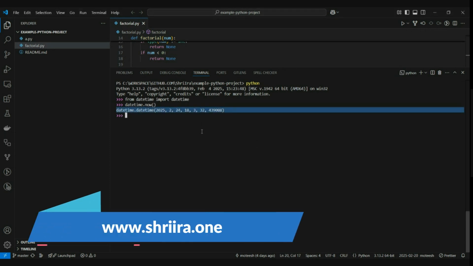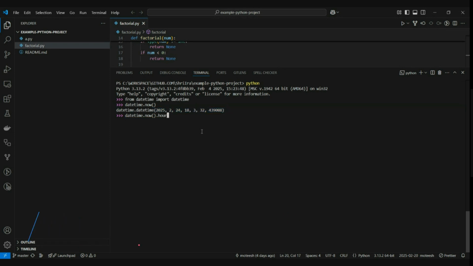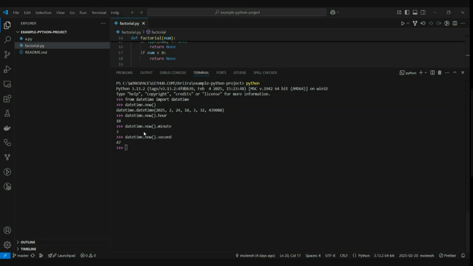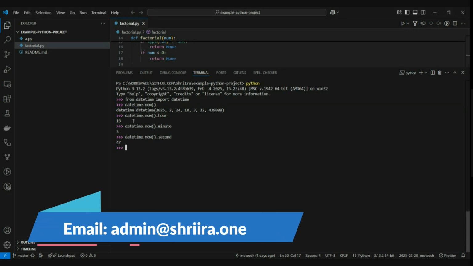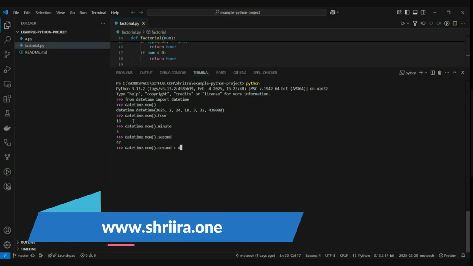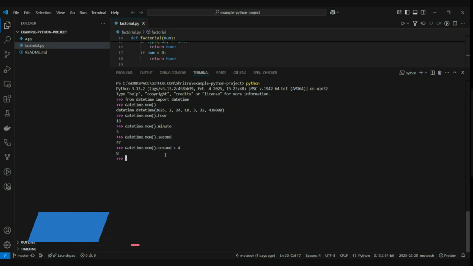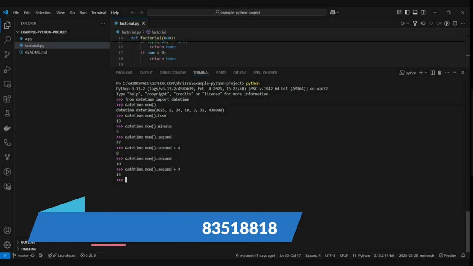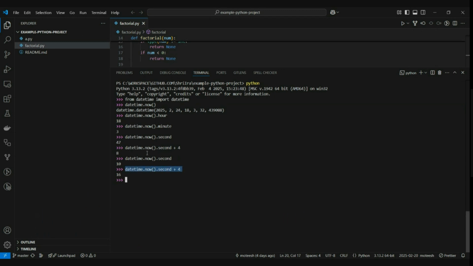We can find out the current hour, current minute, current second, and everything. So let's try to get the seconds, and let's try adding some number to it. I'll add 4 seconds to it. The current seconds plus 4. So if I just print current seconds, 4. By the time I issued this, 2 seconds have passed.